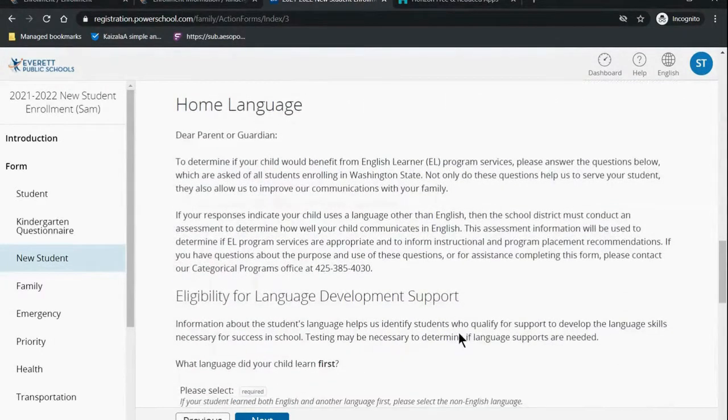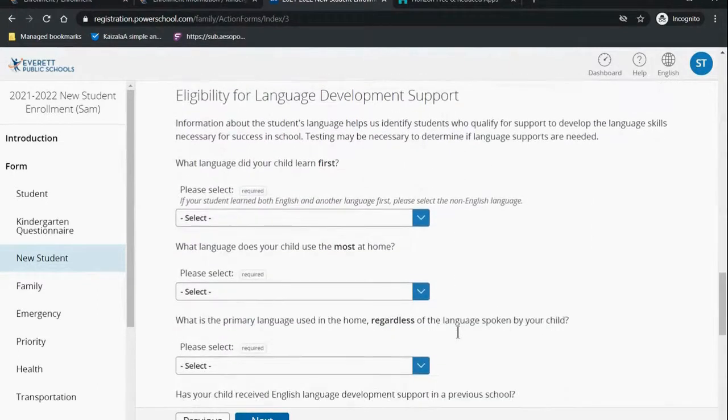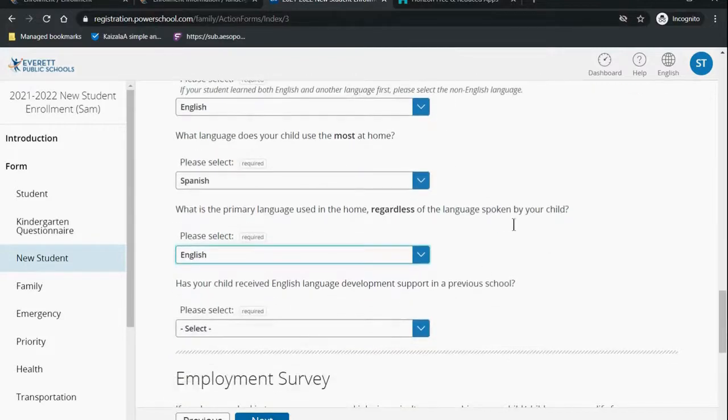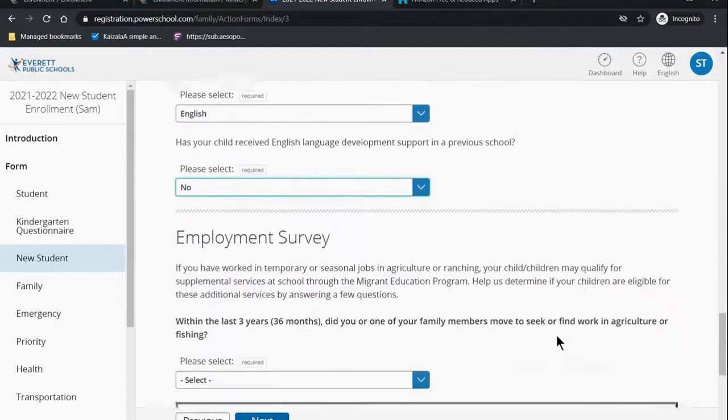All students enrolling are asked home language questions, including the first language that they learned and the primary language spoken in their home. In the case of an equally bilingual household, please select the non-English language. Students are not automatically placed in English language support classes based on the answers to these questions, but are screened to determine if those supports are needed.